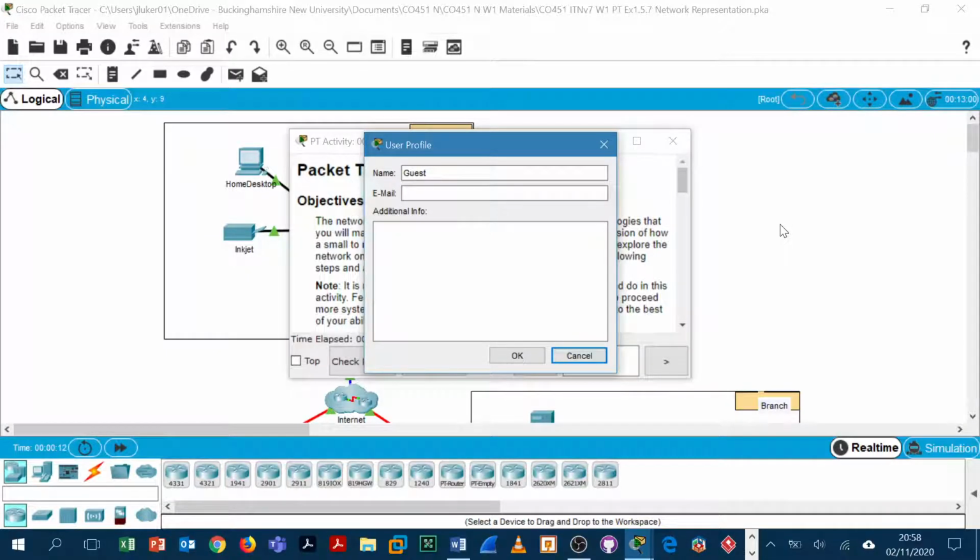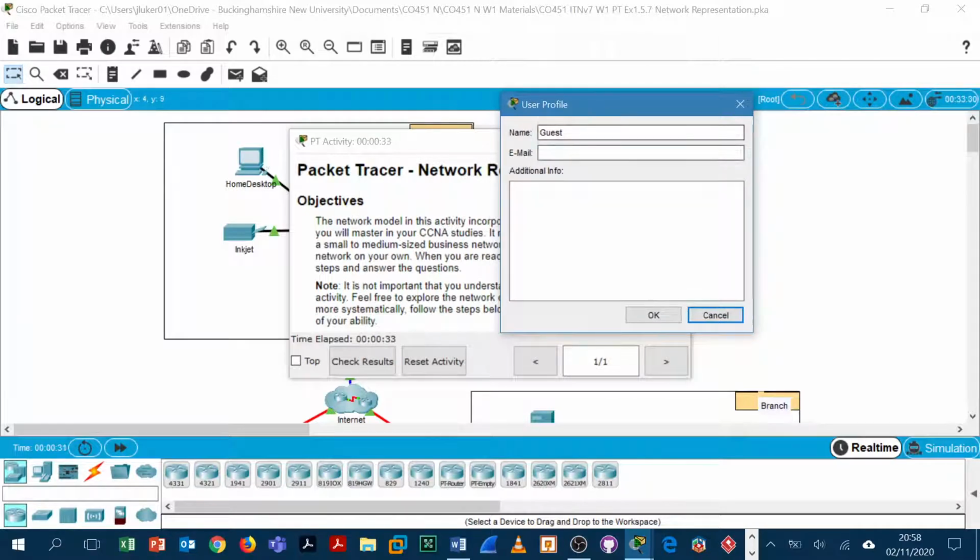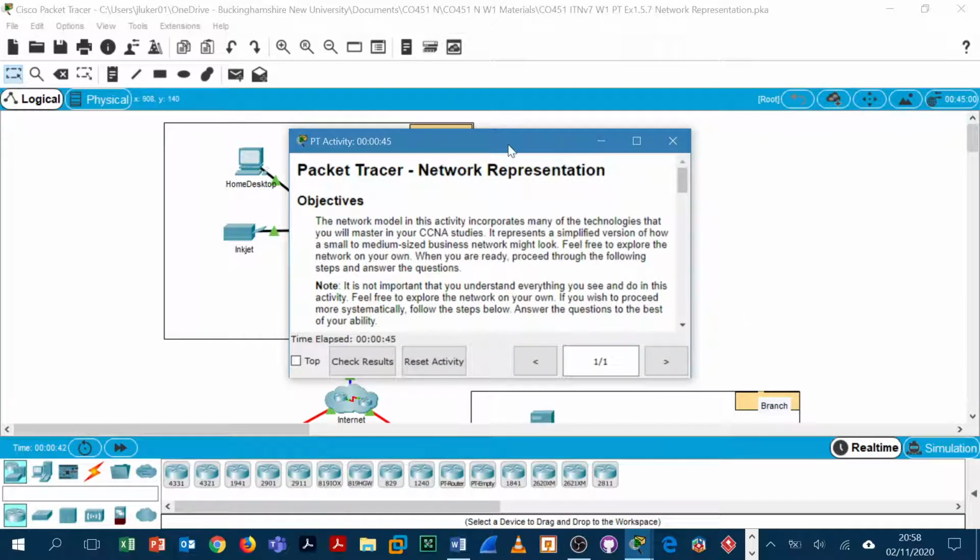So here we are in Packet Tracer. I've just opened up this week's networking Packet Tracer file, which is the 1.5.7 network representation file, and it's just opened up in Packet Tracer here. And when you open up Packet Tracer, you get a couple of windows. The first window comes up, this user profile window here. Now you don't need to do anything with that at all. You just need to cancel it and close. So that's for other purposes really, but just use cancel and it will disappear for good.